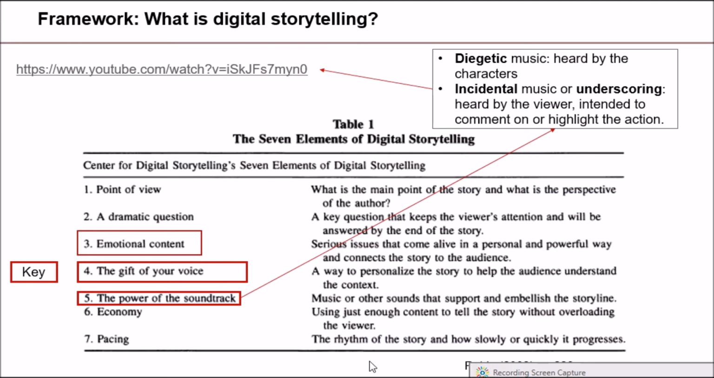And finally, pacing, the rhythm of the story and how slowly or quickly it progresses. For example, if your story is 5 minutes, you don't want to leave everything for the last 1 minute to happen. So a very slow sort of progress from minute 1 to minute 4, and suddenly a very quick progress from minute 4 to the end.